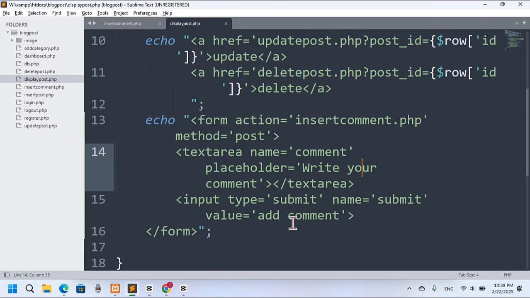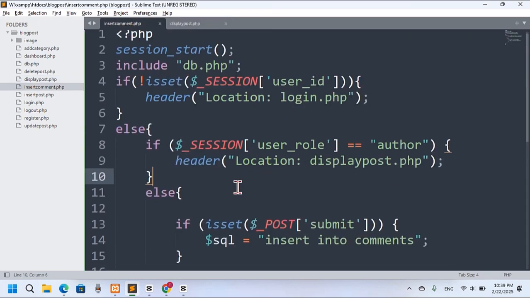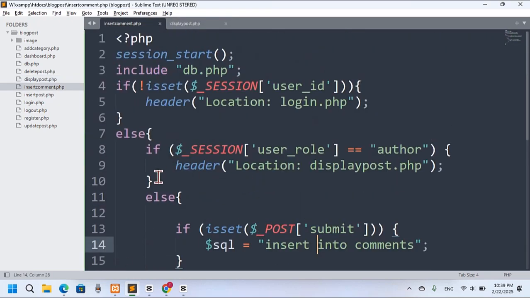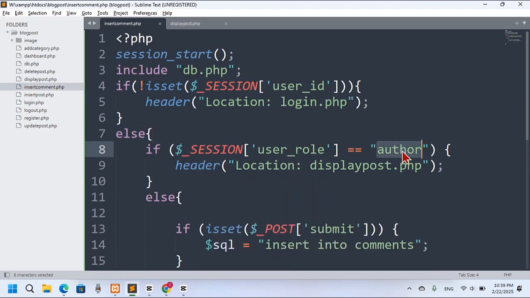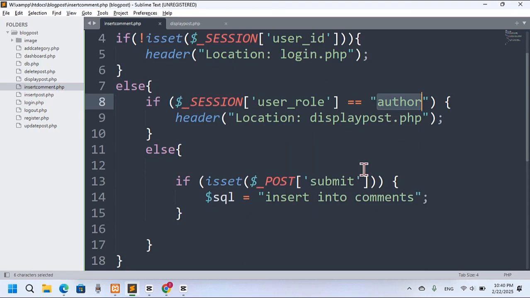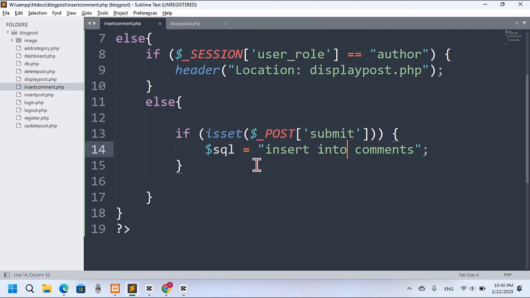So now let's see, if somebody clicks on this submit button to add the comment, it will go to insert comment.php. Here it will check whether the session is there or not. If the session is not authorized, it will not allow adding a comment. Otherwise it will allow inserting comments. So the comment will be inserted into the comments table, right?